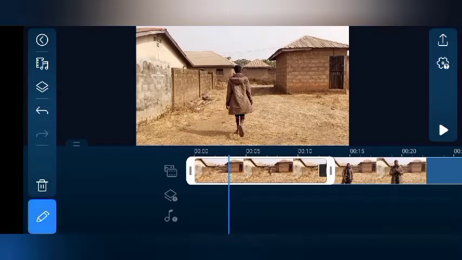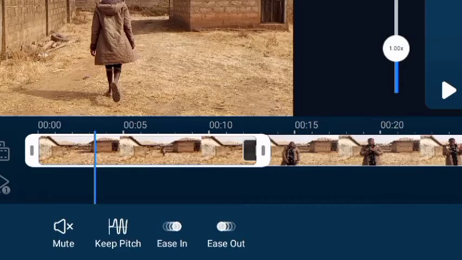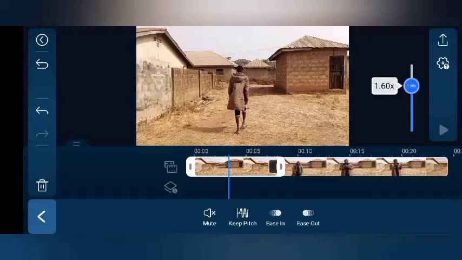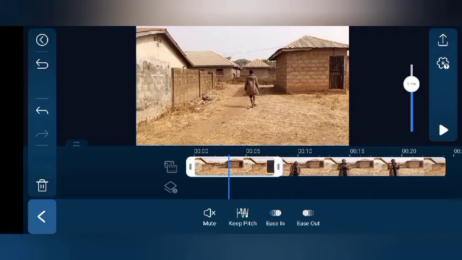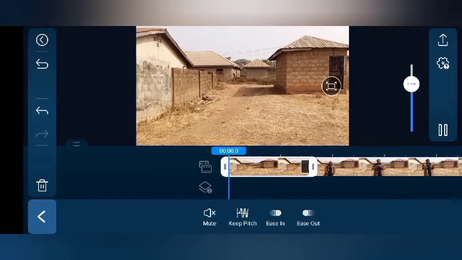So now the next thing is to increase the speed of this one. Increase the speed of this one like this. Increase the speed of this one.